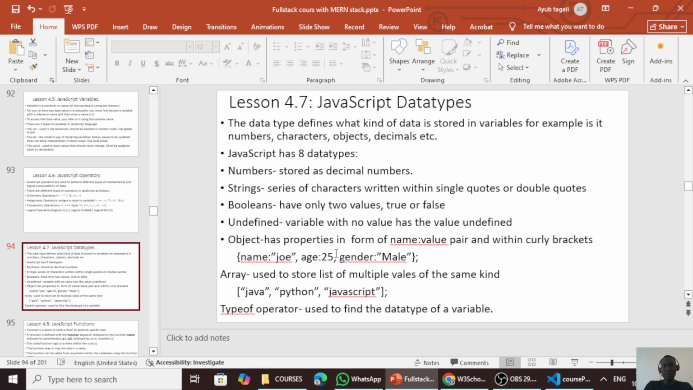For example, the data stored in the variable could be numbers, letters or characters, decimal numbers, or objects, and so on and so forth. In JavaScript, there are 8 types of data. One is the numbers, and this includes both decimal numbers and whole numbers.